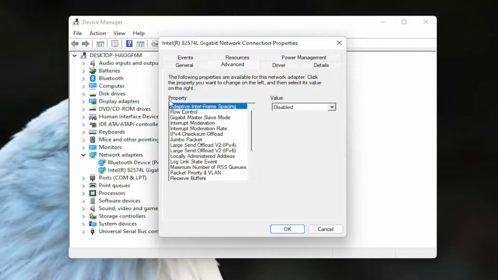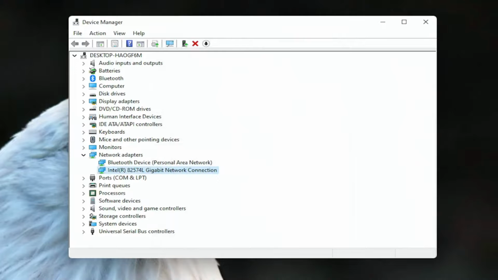So again, underneath property, you would select band, and then underneath value, you would make your selection, and then you would select OK to save the change. And that's pretty much it.